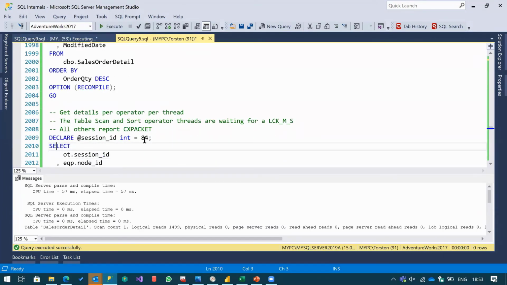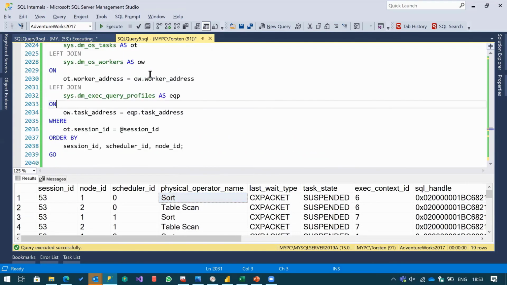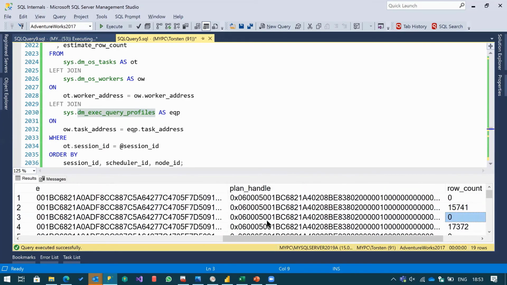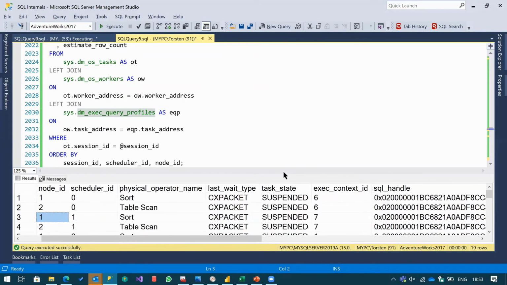Let me do the following. This is a session which waits, and we can see it here. So this is another perspective on the execution plan. There's a very nice DMV which was introduced sometime ago, I read about it in some blog articles. It's sys.dm_exec_query_profiles. So here we can see the execution plan and the current state of every operator within the execution plan. It starts with a table scan, a sort, right?